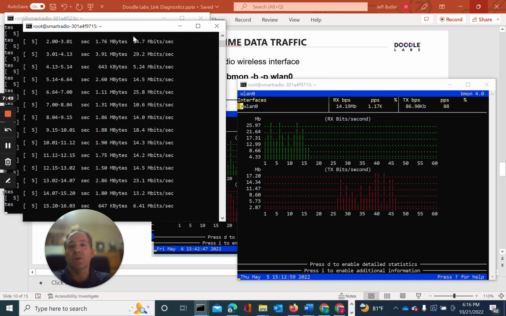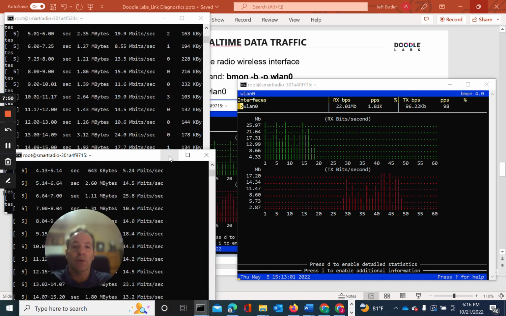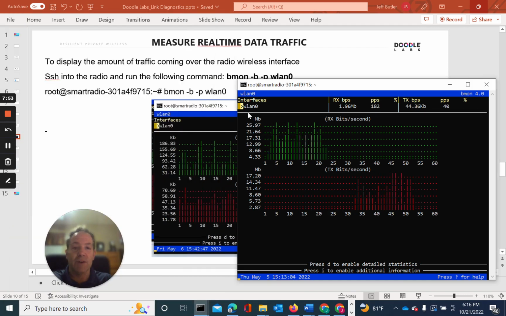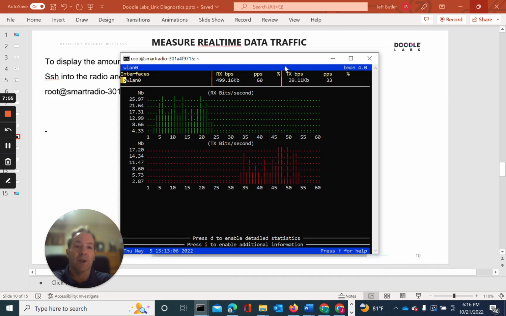So again, this is a good tool to utilize when you want to see what traffic is going to be running video or other applications, and you want to know what's coming over the interface. This is a way to passively monitor that and give you a good idea of the traffic flow coming over in real time.